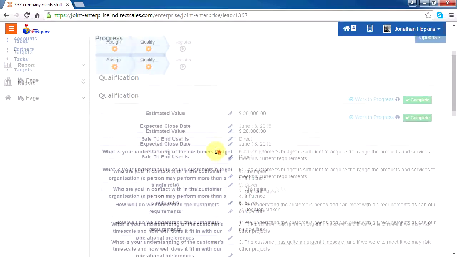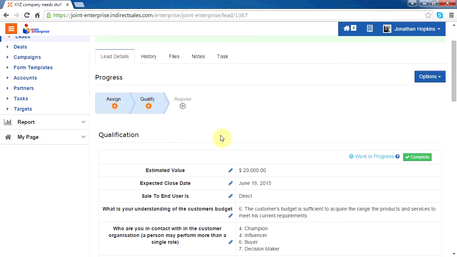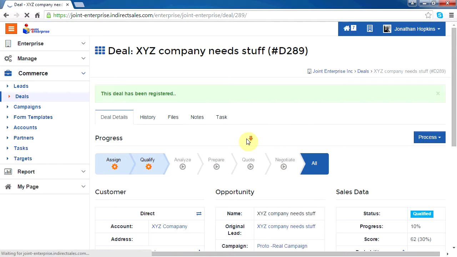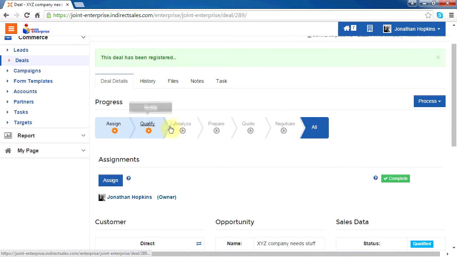So we've got probably a qualification which is fairly sound. Obviously, you can add extra stuff in. Our next thing is we're going to promote it to a deal, create a new contact. Makes it easier if I just click on let that one go. And we've got a registered deal now.